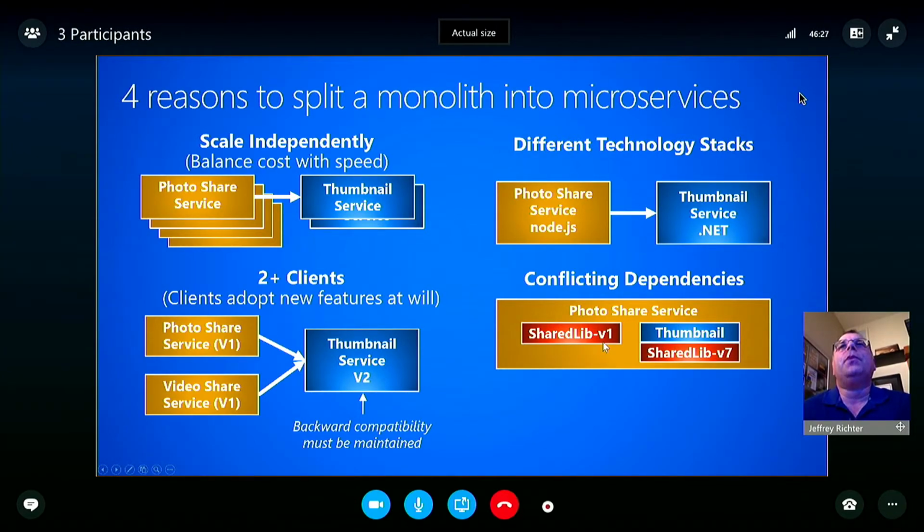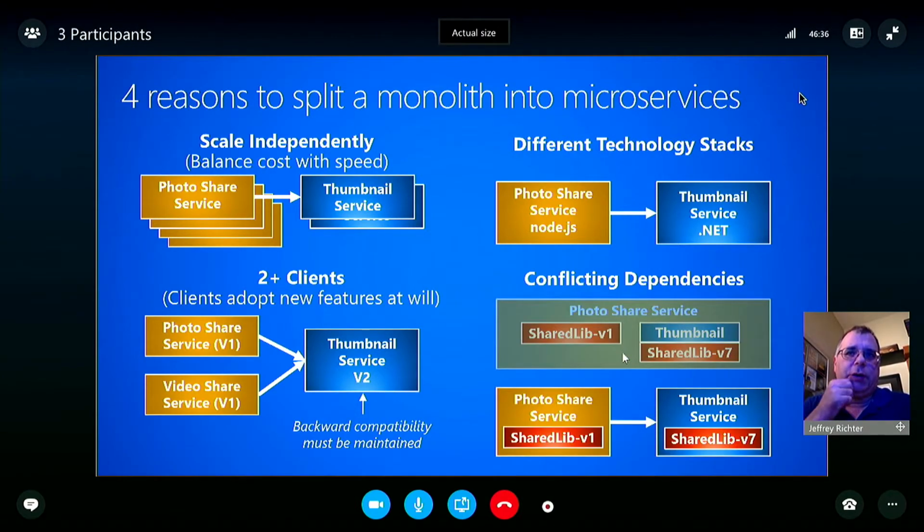So this we can't actually make it work. So one thing that we can do to make this work is we can split it up into microservices. So we can run the photo share service with its version 1 as one service, and we can run the thumbnail service with its version 7 on 2 different machines now as 2 different services, and now we can make this happen and everything can work okay. So these are the 4 reasons I can think of to split a monolith up into microservices.